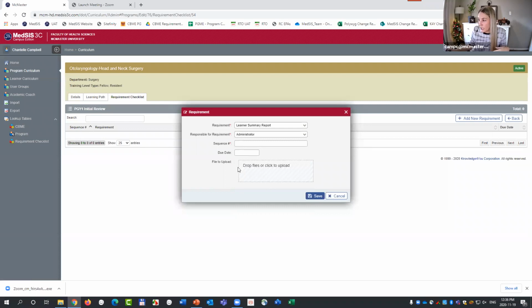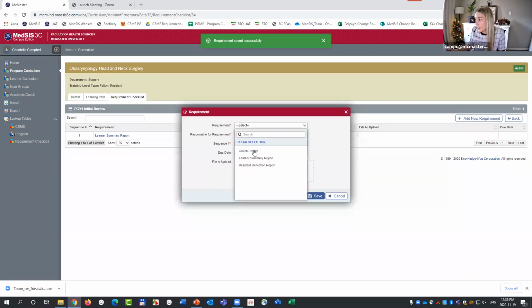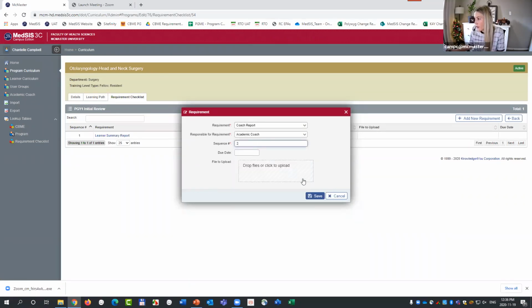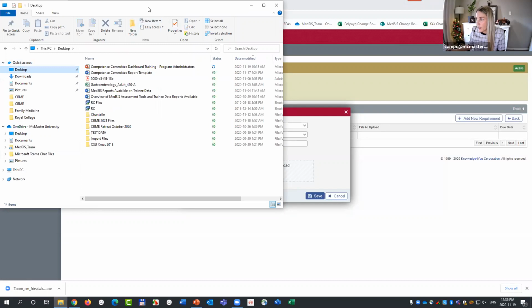You don't upload it here, this is only for templates, but I'll show you how to upload it to the resident's file when we get there. I'm going to say sequence 1. It's the first step in the review, and then I will continue to add my requirements here. So it's the coach report, the coach is responsible for it. This can be step 2, and then maybe I want to attach my file to it.